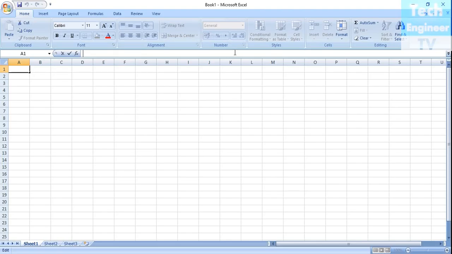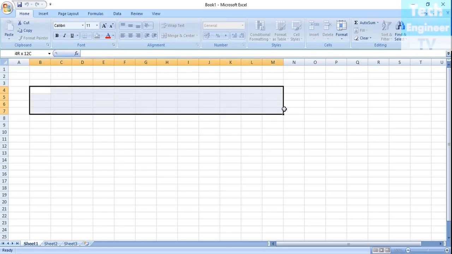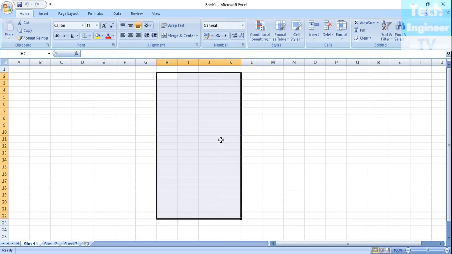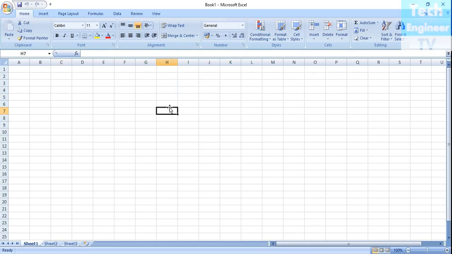Now let's discuss the most important part, and that is the rows and columns of the workbook. This is what we consider rows, which are horizontal, and this is what a column is, which is vertical. Rows go up to 10 lakh 48,576. It means 10 lakh 48,576 rows are available, and columns are 16,384.